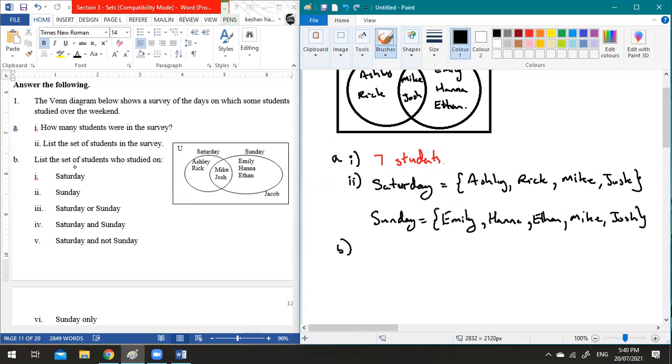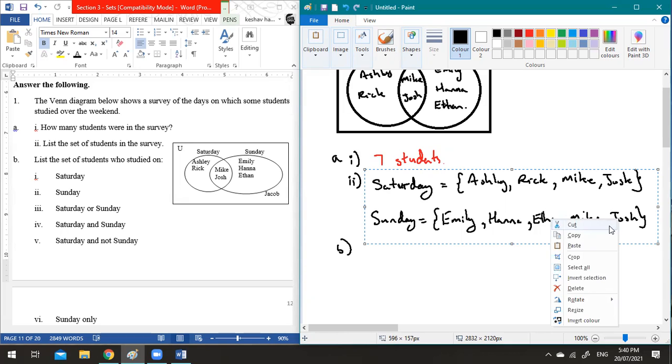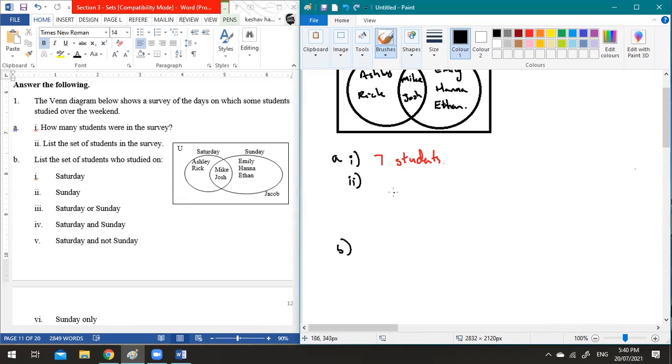Part B, list the set of students who studied on Saturday. Oh sorry, what did I read? Part 2 is list the set of students in the survey. Oh, so what I did was wrong. The students in the survey would have been everybody. So that will be the universal set. Sorry. So everybody in the survey would have been the universal set. So this would have everybody's names.